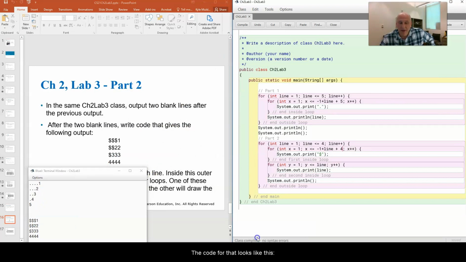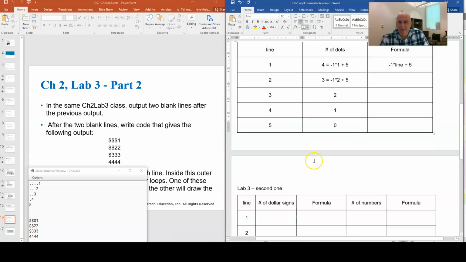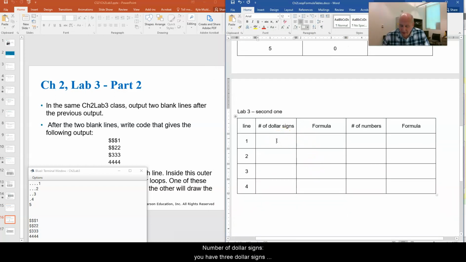The code for that looks like this. So here we have our outside loop going from 1 to 4. Then we have our first inside loop that draws the dollar signs. But notice I've got a condition on it. X less than or equal to -1 times line plus 4. Here's how we get that formula. Number of dollar signs, you have 3 dollar signs on line 1, 2 on line 2, 1 on line 3, none on line 4.